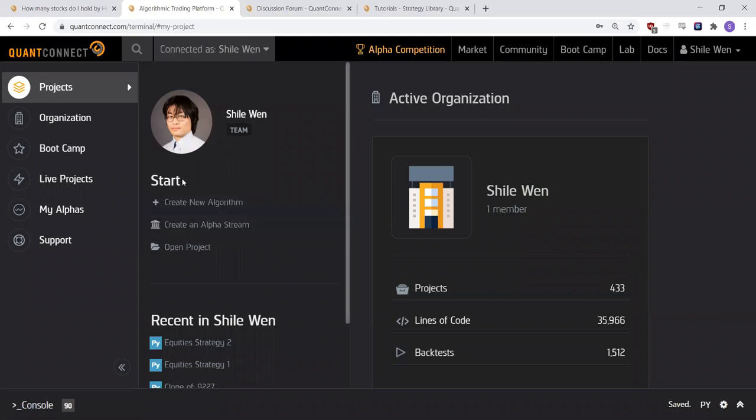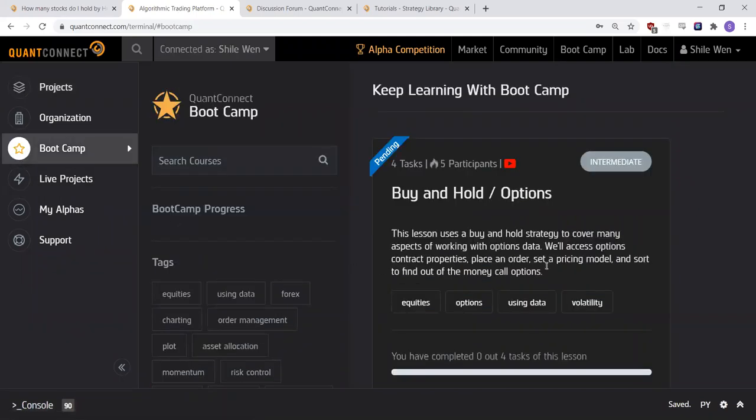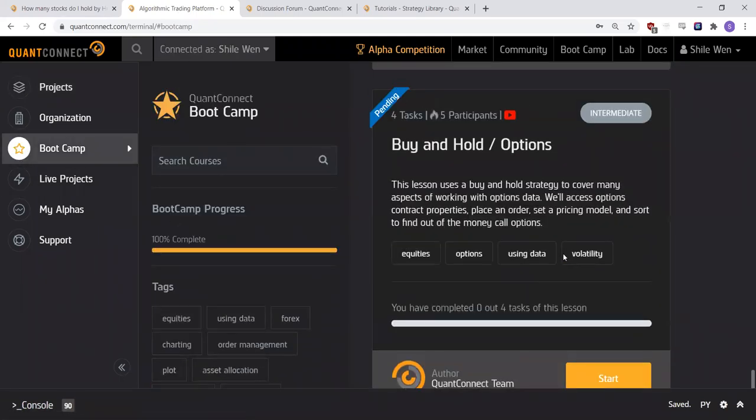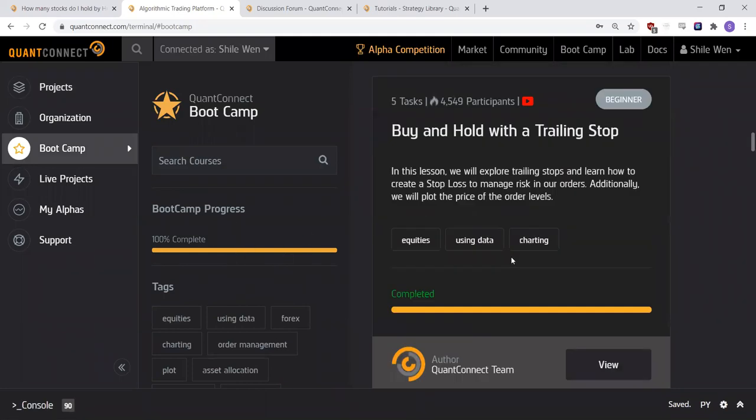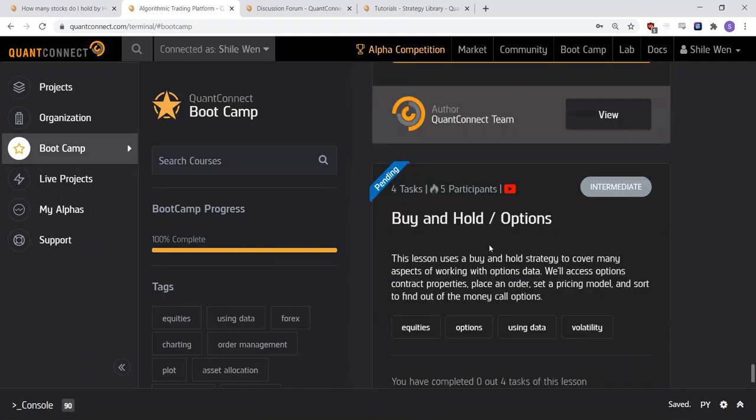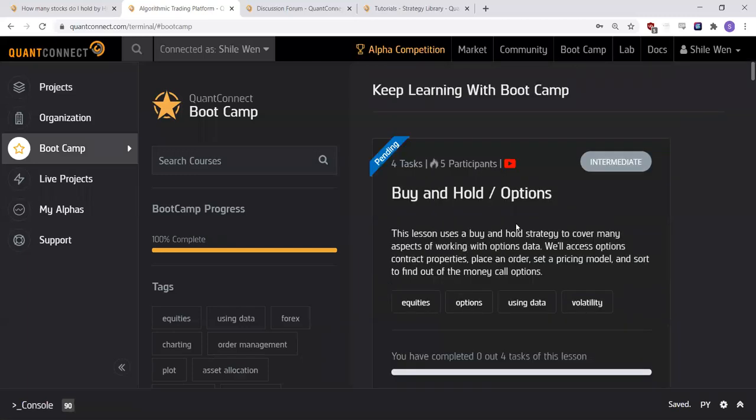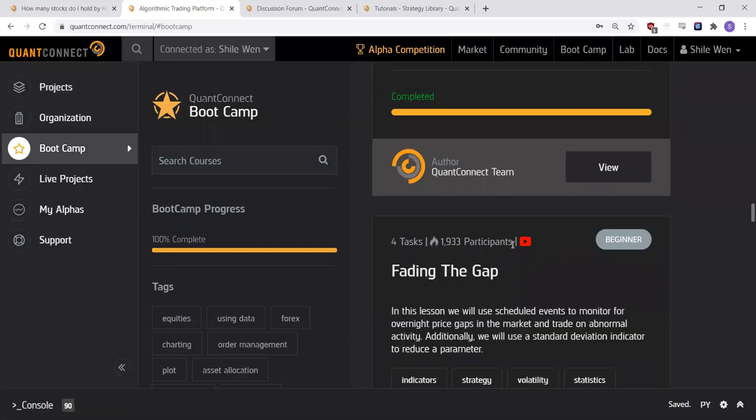Let me think. Are there any? Oh yeah. Also, you can do this bootcamp. I've done all that. It's the Austrian one. But this bootcamp also has some good examples of how to program. And I think that's about it.